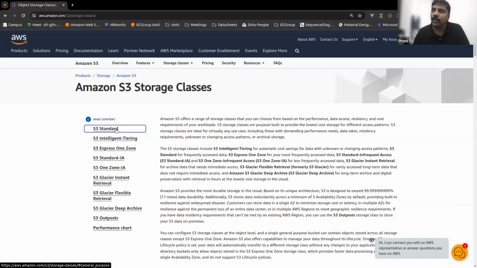One is standard. Okay, that is a normal general purpose thing, you can say. You put your object, you get your object, you pay for what you are using. That is standard. Okay, so there is something called IA. IA means infrequent access. So some of the objects you are going to use are infrequently accessed. You are not going to frequently access it. So you don't want to pay what you pay for normal things. You want to pay a little lesser, but have the same retrieval or latency, same latency, same throughput, and everything.